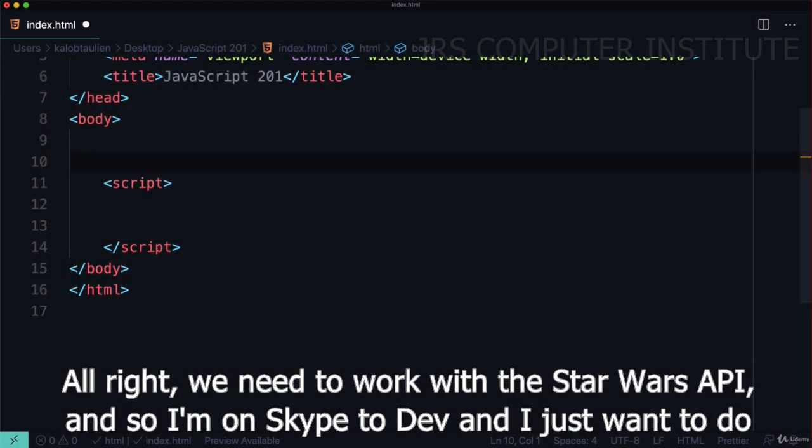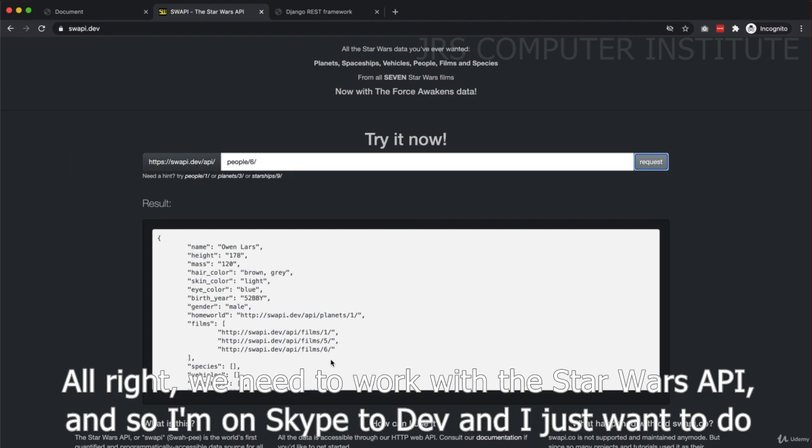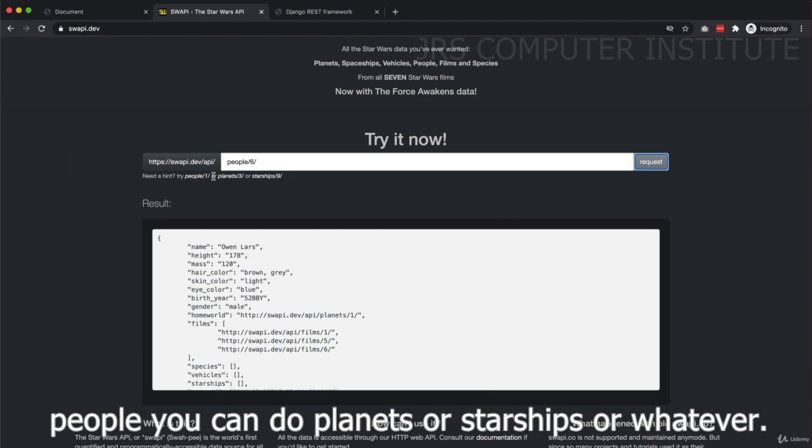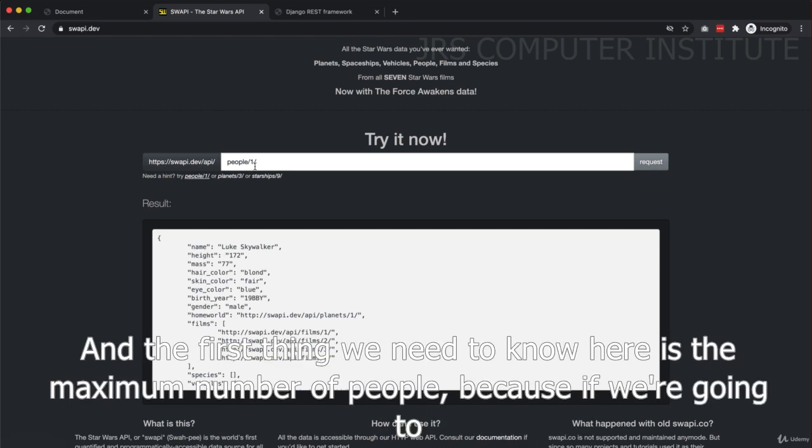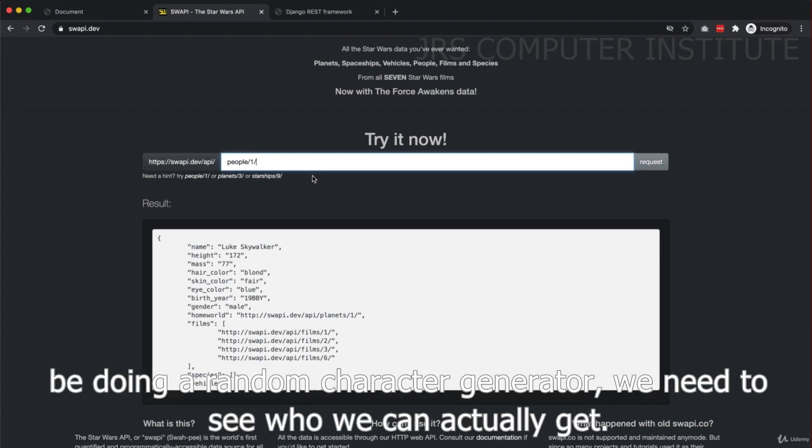All right, we need to work with the Star Wars API. And so I'm on swapi.dev, and I just want to do people. You could do planets or starships or whatever. I'm just going to do people. And the first thing we need to know here is the maximum number of people. Because if we're going to be doing a random character generator, we need to see who we can actually get.